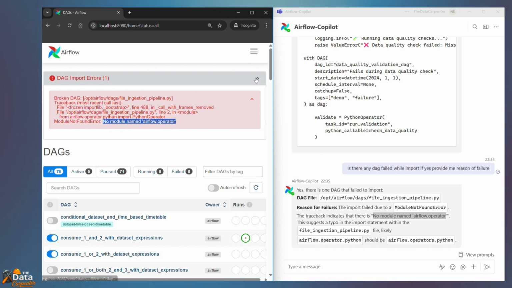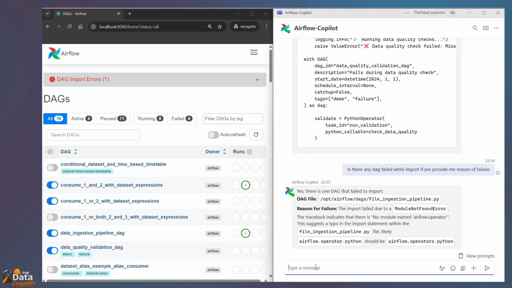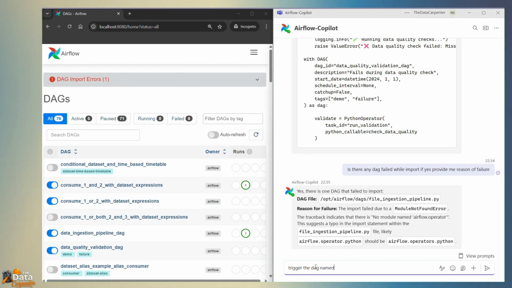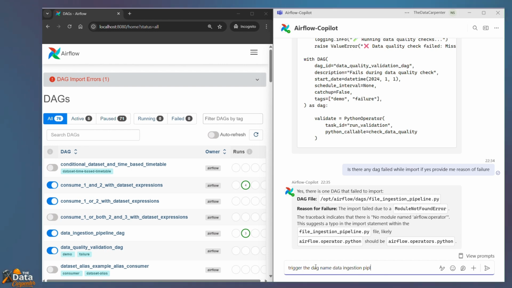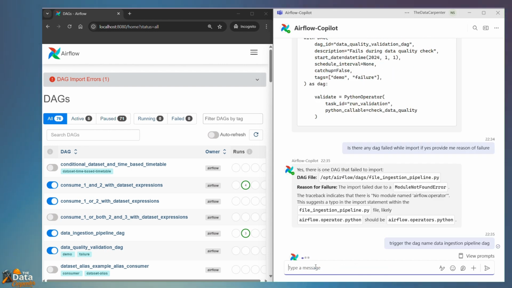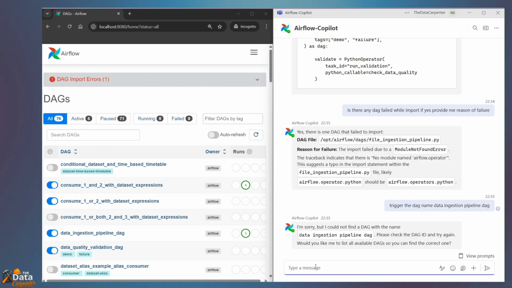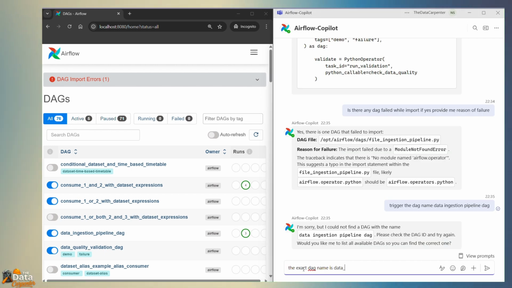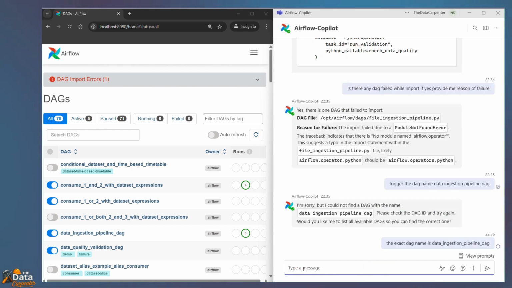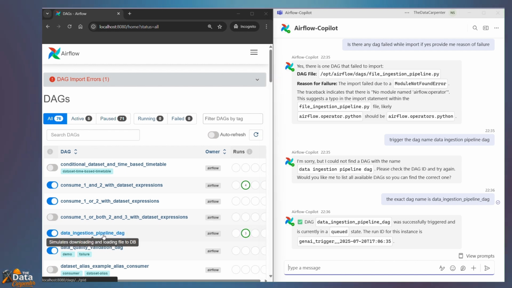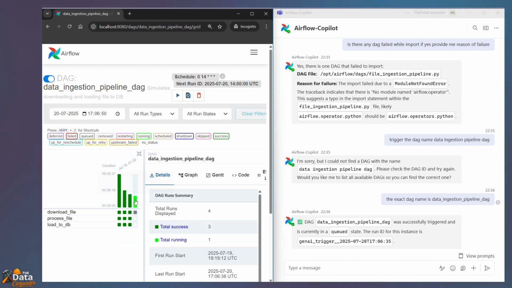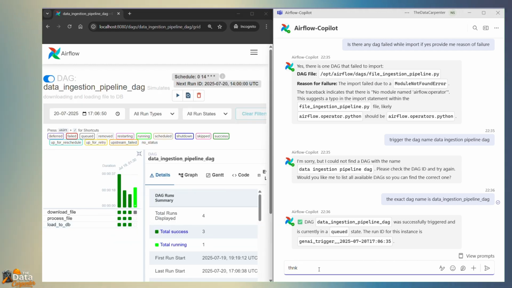Finally, let's trigger a DAG. Just type, "Trigger the DAG and give your DAG name." Copilot does a fuzzy match on the DAG name, so even if you're a little off, it'll try to find the closest match. But to be safe, try to use the exact DAG name whenever possible. And here we go, it's confirmed that the DAG has been triggered. Let's jump to the Airflow UI to verify. And yes, it's running.